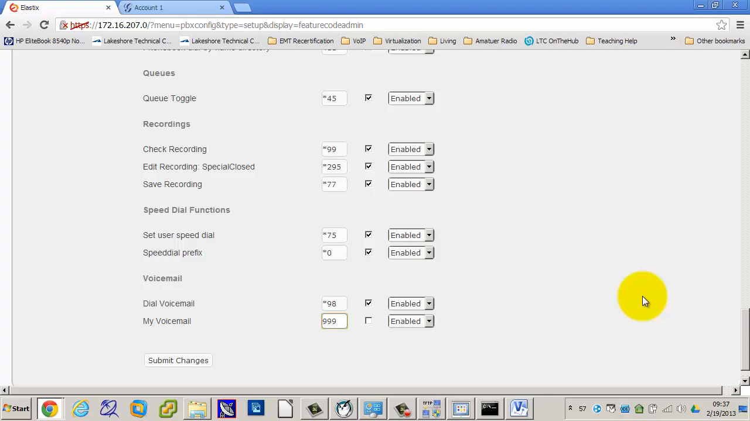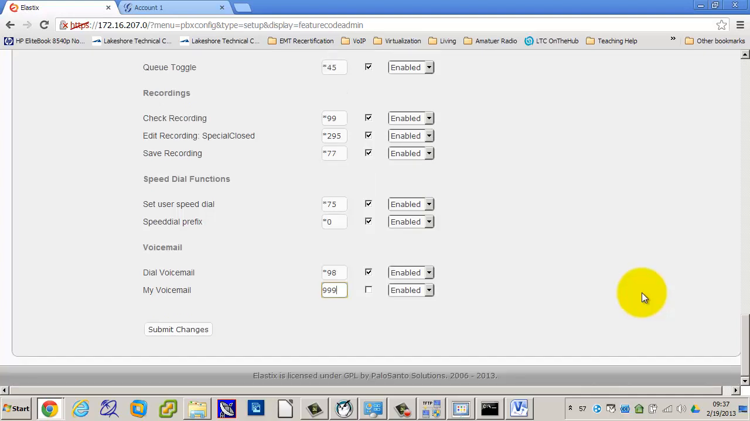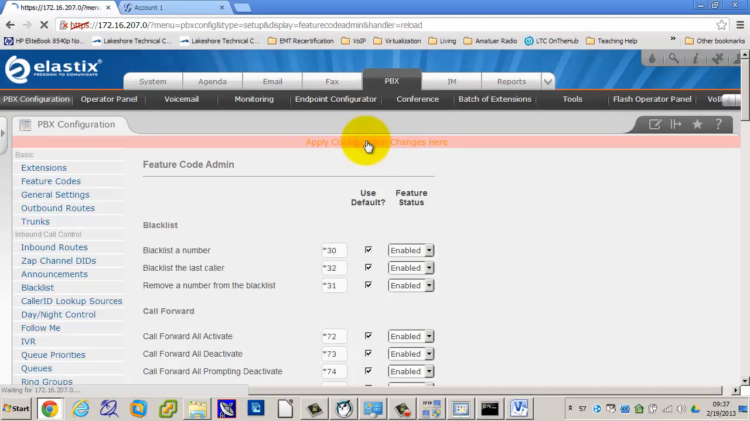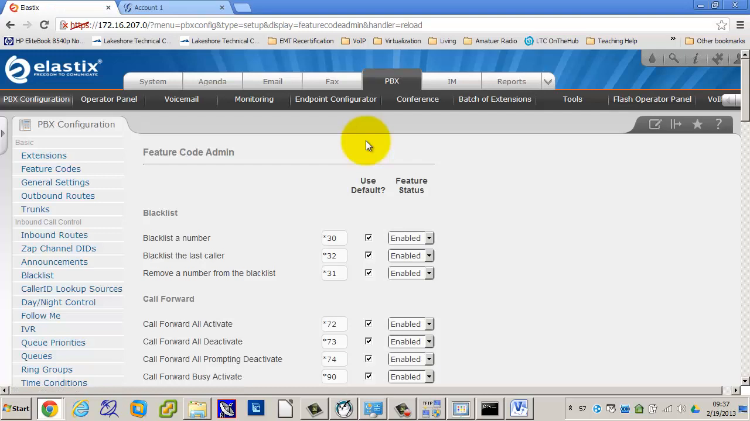999. So if I dial 999, that's going to get me to voicemail. So the default is just *97. And it's under feature codes, right? So if I dial 999, let me submit the changes. So from my phone, password. It brings me to my voicemail by dialing 999.